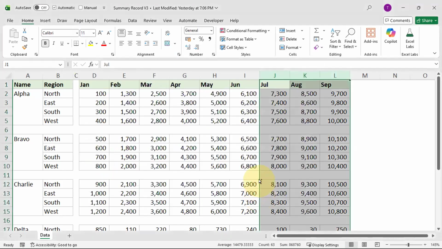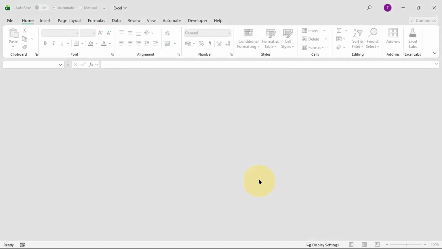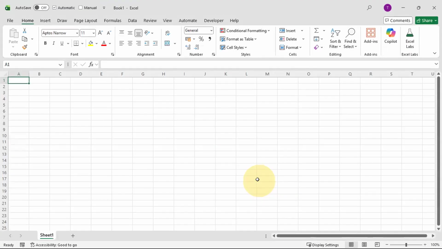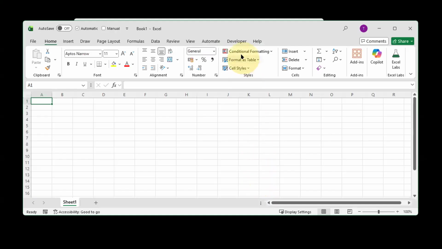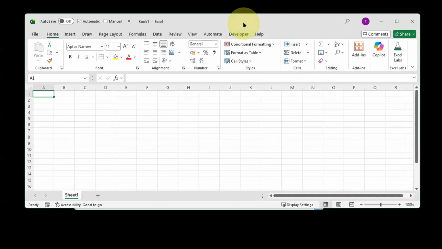So now I close the file, and I want to invite all of you to open a brand new Excel file. We are going to do this together. Open a brand new Excel file. If you have opened a brand new Excel file, please type number 1 in the chat. A blank Excel file, type number 1.